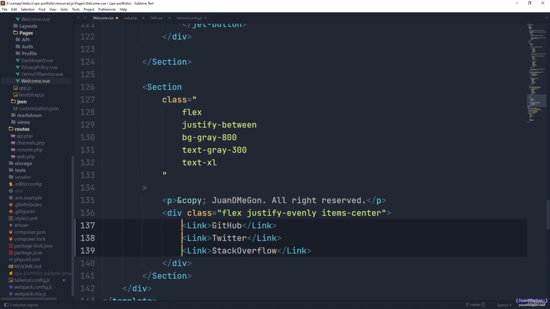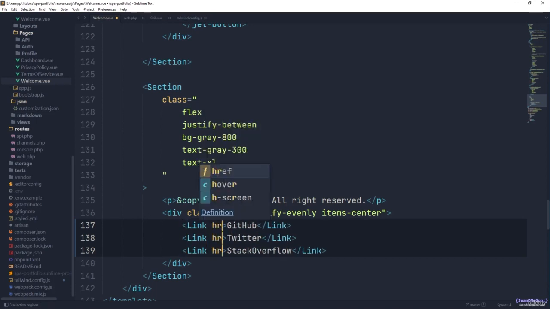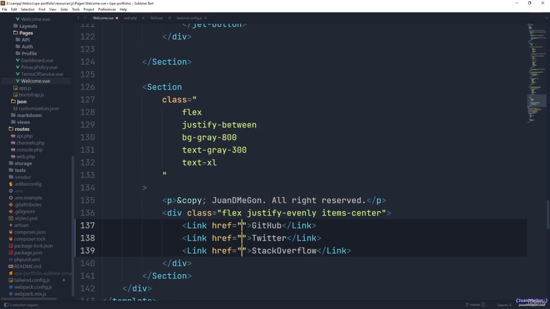Now, all of them are going to have an href. You are free to define this. I'm just going to leave this as a wildcard, but of course you need to define any of the GitHub, Twitter, Stack Overflow, Facebook, and whatever that you prefer, and put it there. But we are going to use some styling here. So this is flex, justify-evenly, items-center, but every specific link is going to have its specific style.